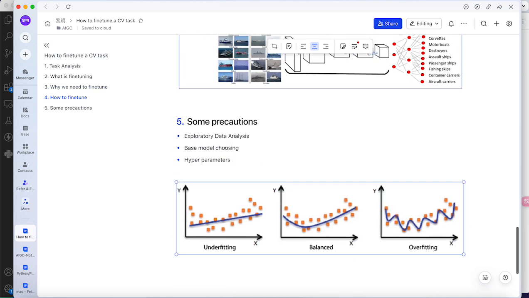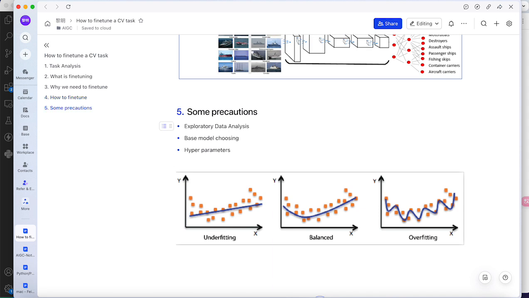Okay, there are some precautions we need to know. The first one is data analysis. We need to analyze our data, even if it's small data. Another one, we need to choose a very suitable base model. It's very important. Another one is we need to set good hyperparameters, since the parameters can determine whether the new model is underfitting, overfitting, or balanced.